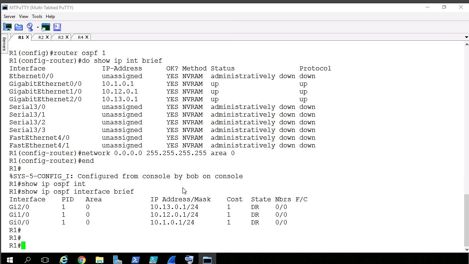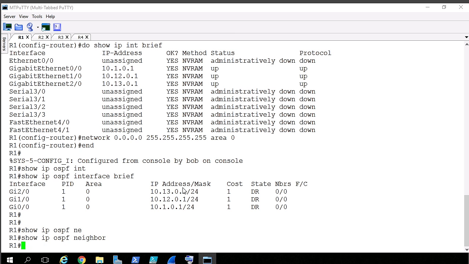If we want to see if there's other OSPF devices on the network and we're forming neighborships, we can do a show IP OSPF neighbor. Won't you please, won't you be my neighbor?